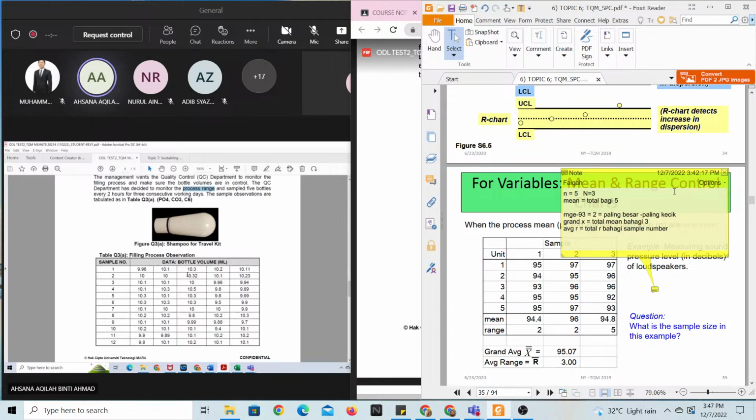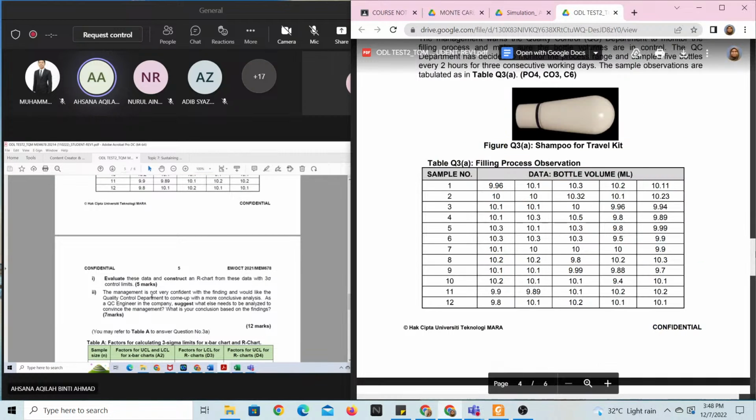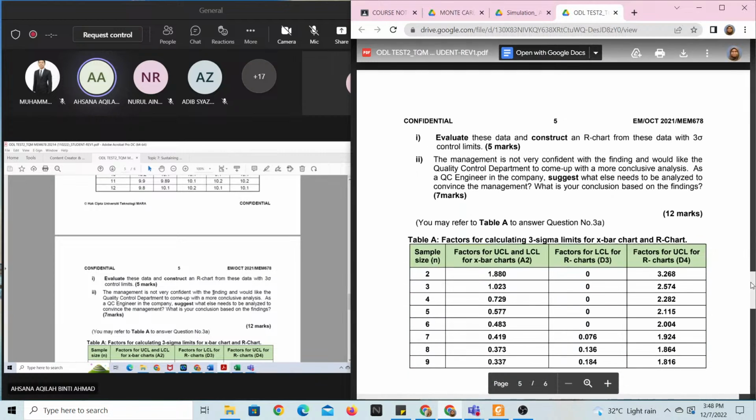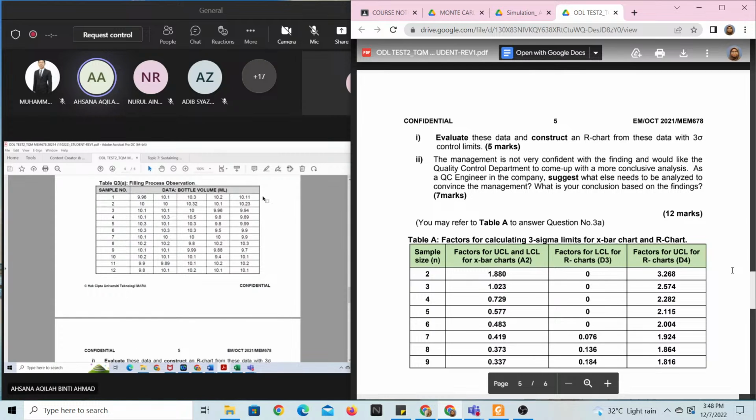Okay. You tengok soalan, macam soalan ni. Dia tanya, okay, dia cuba R chart, okay, using the 3 sigma, and then dia kata the management is not very confident with the finding and would like the quality control department to come up with more conclusive analysis. Meaning that kat sini dia nak you try to make the management confident by using the X bar chart also. Okay, so kat sini sebenarnya you boleh buat dua-dua lah, ya. You find the R chart at the same time you calculate juga X bar chart.